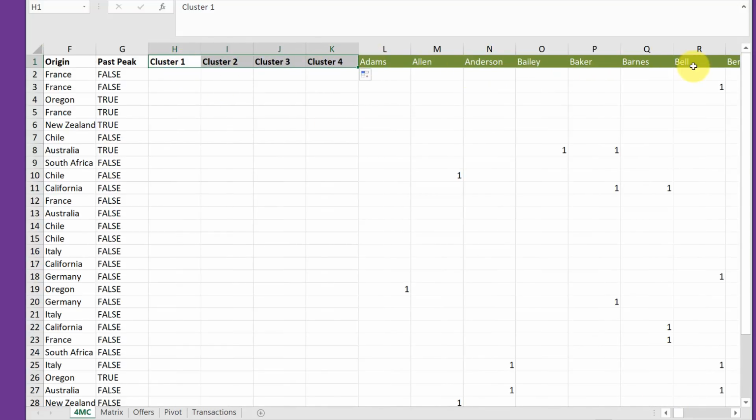got each of our customers, and we're going to calculate the distance from a customer to a cluster and put it into these cells. That sounds a little bit tricky, but it's not if you pay attention to the steps I'm going to show you.